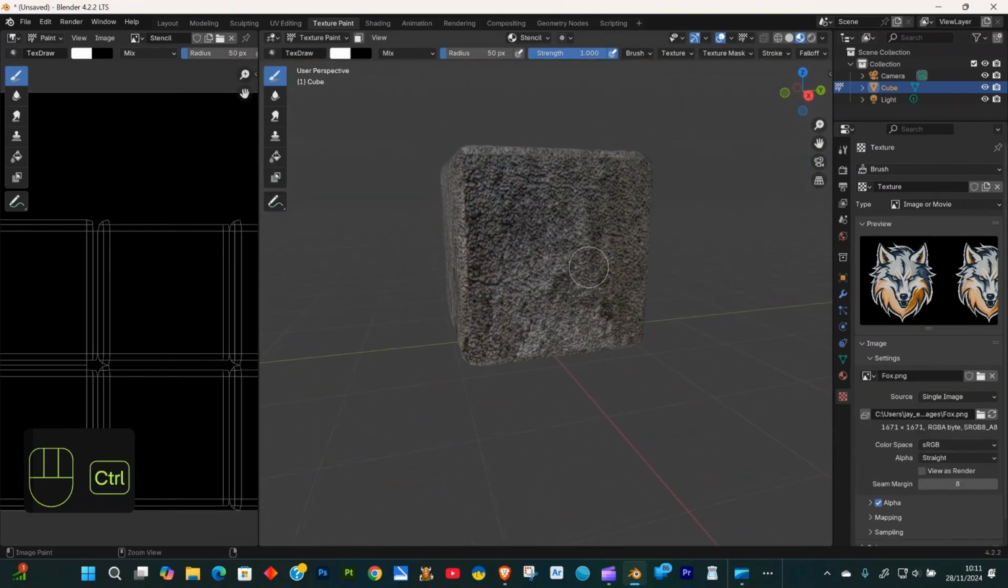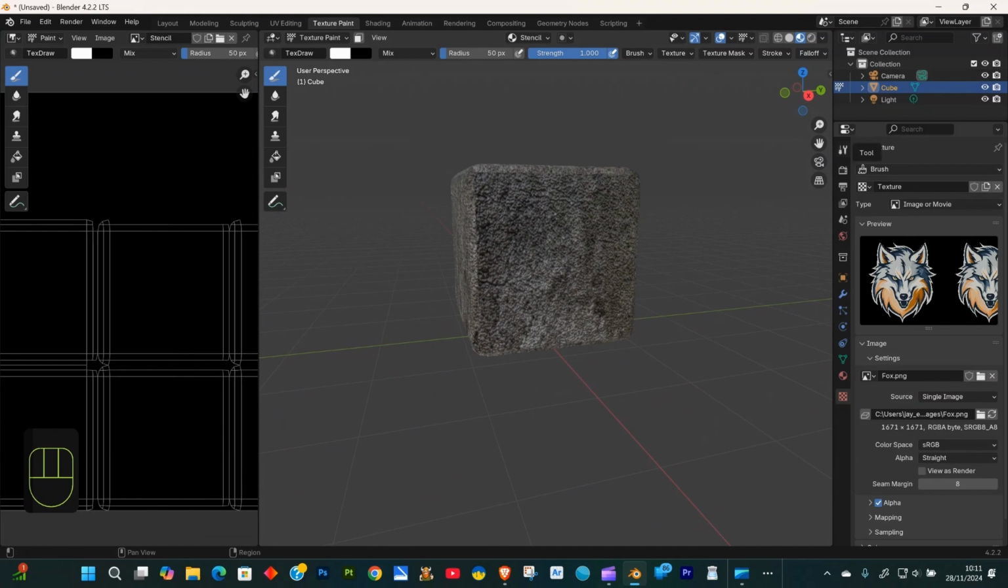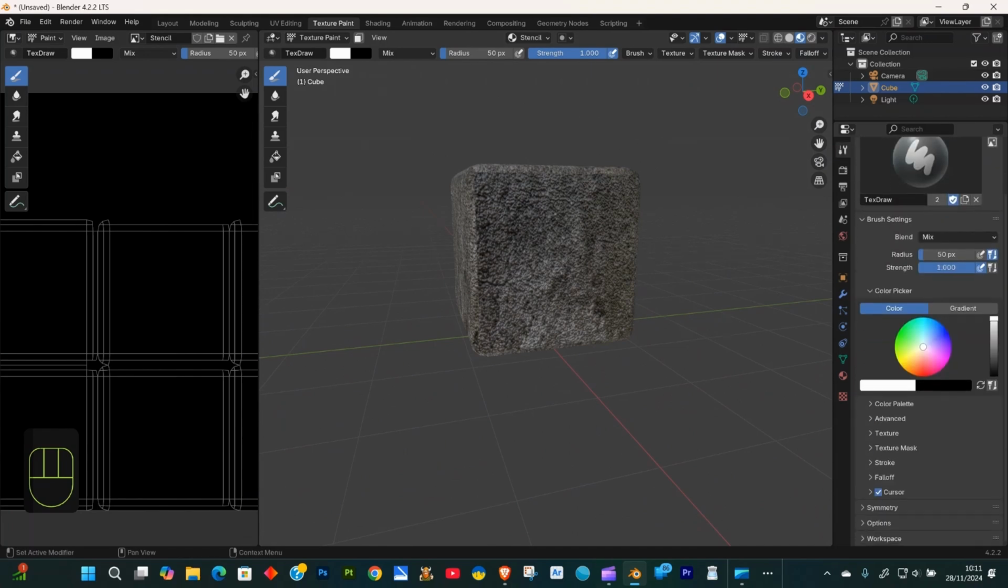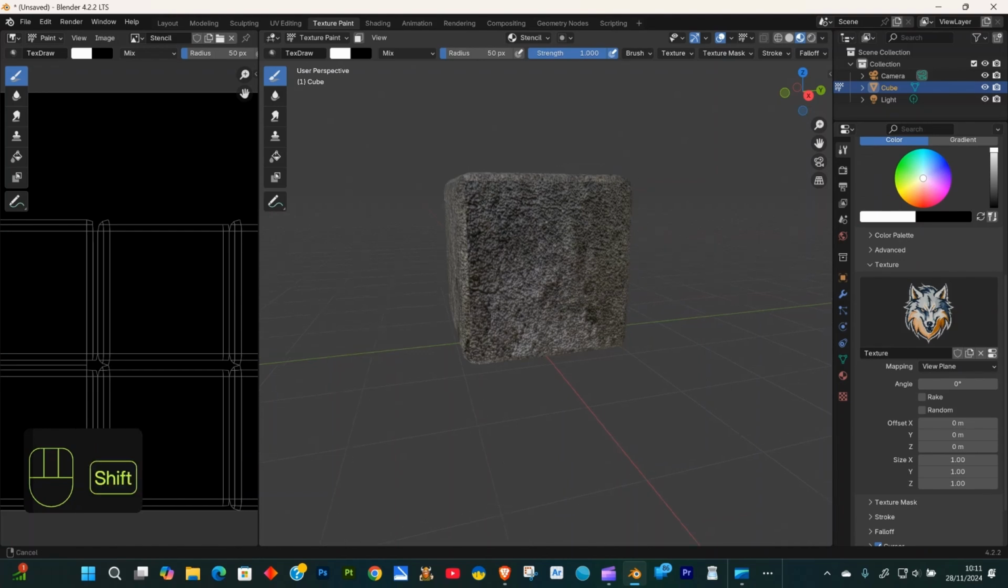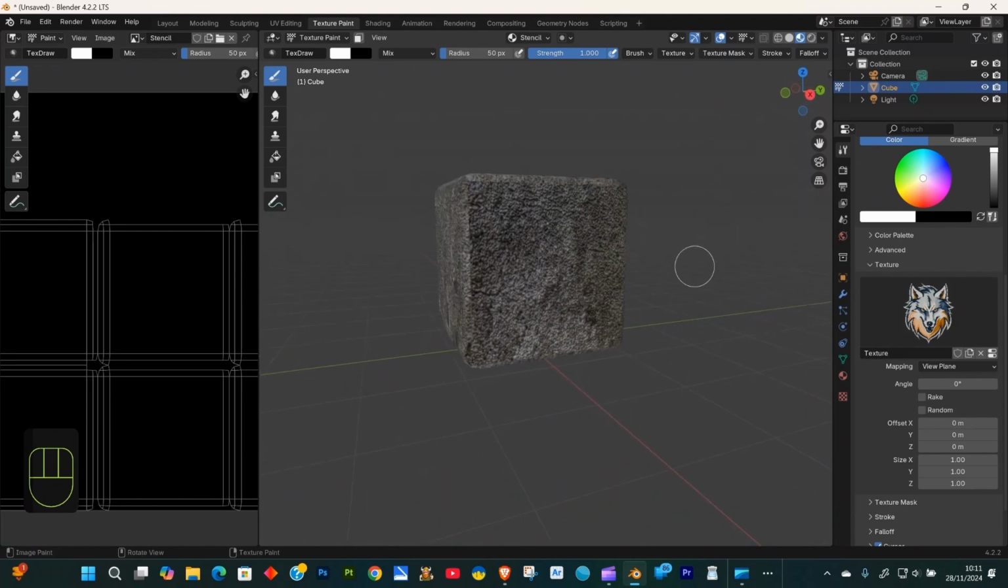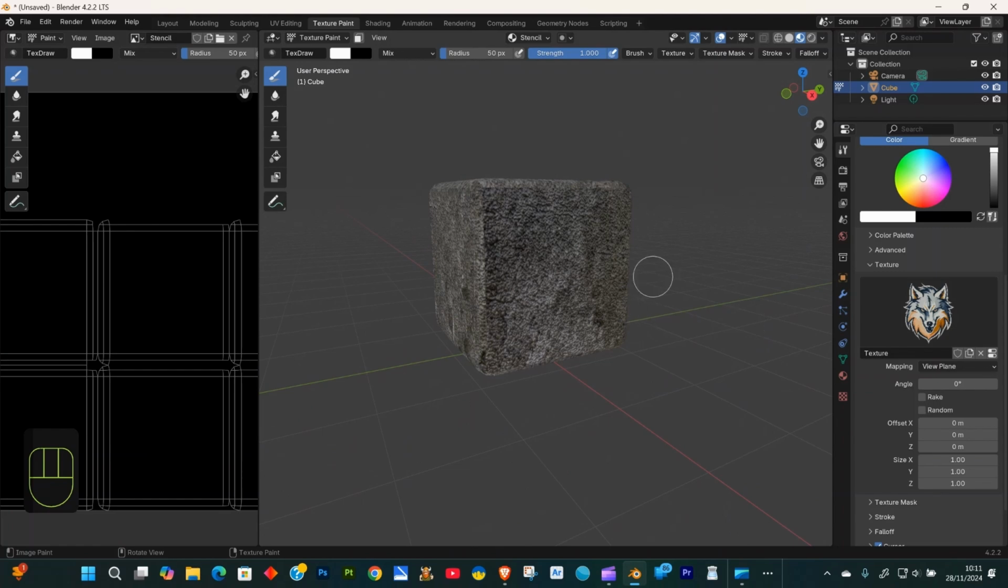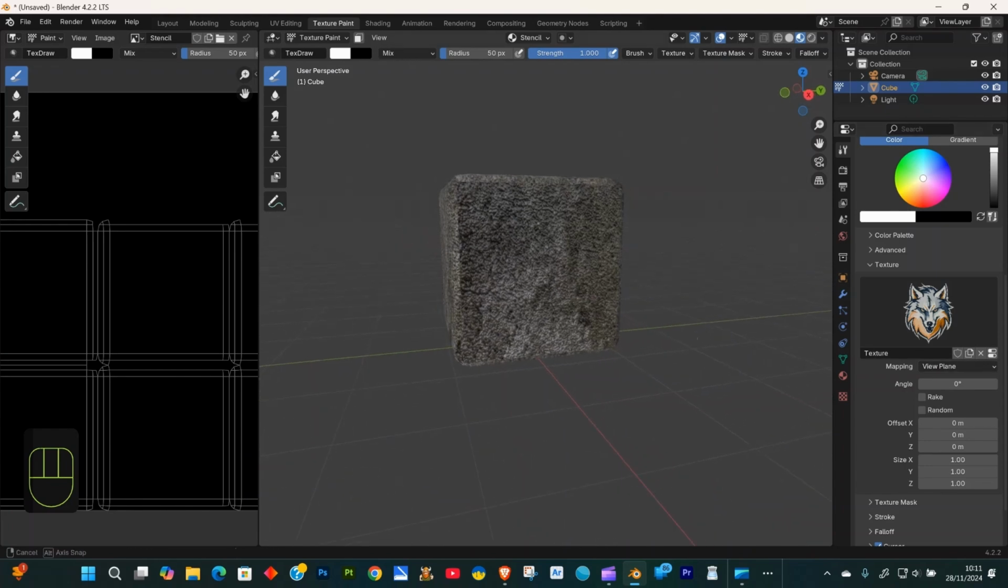Not going to see anything at the moment until we go to the top here to tool, go down to texture. We should see our wolf there. Just as a side note as well, when you're putting images in here, they have to be square, at least for the purposes of doing this video. If you have anything like small oblong, it doesn't really key in. So it's just something to bear in mind.